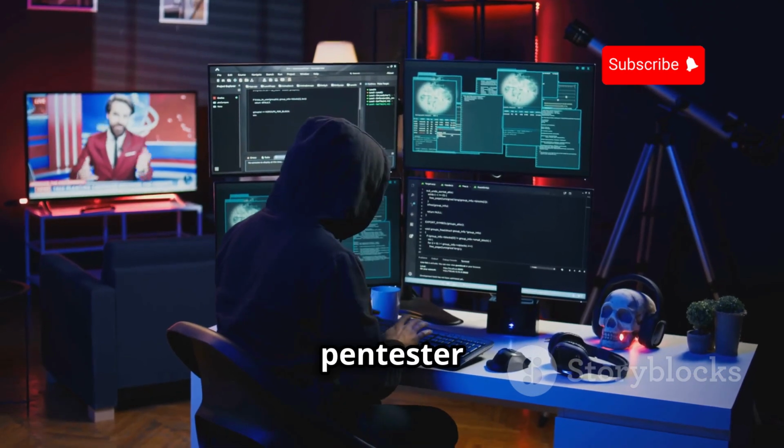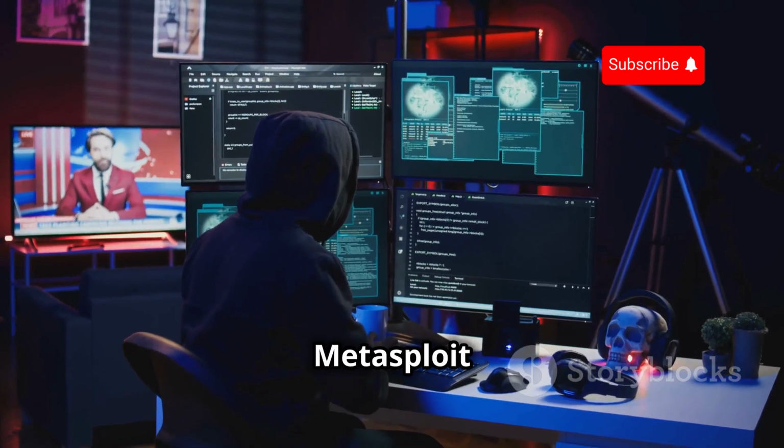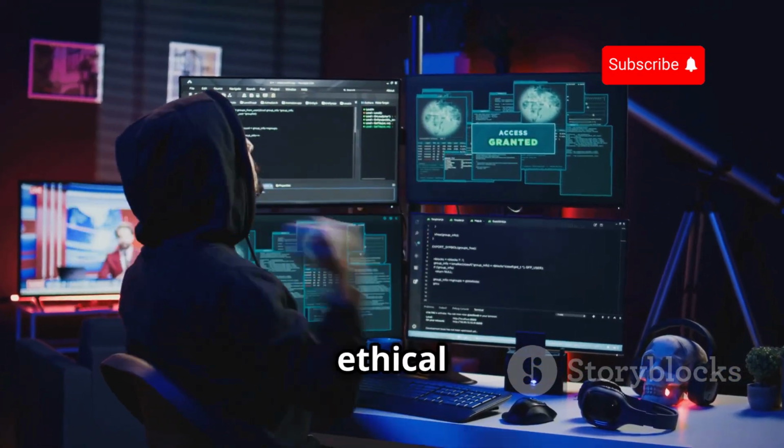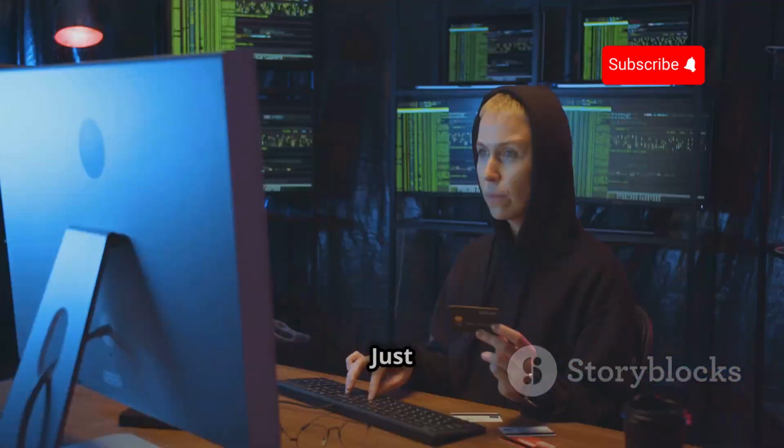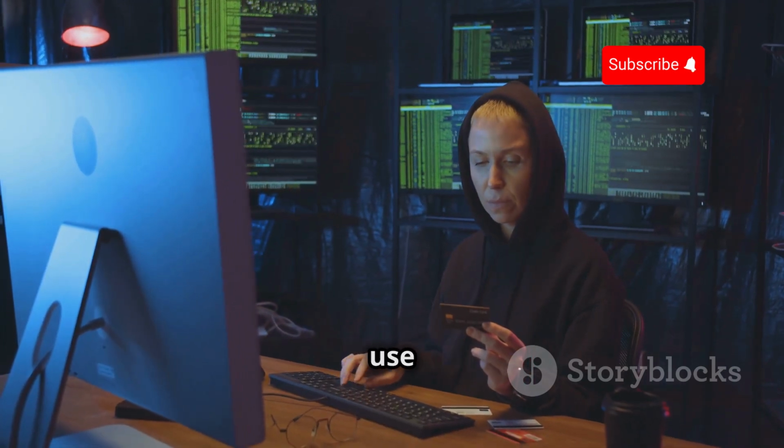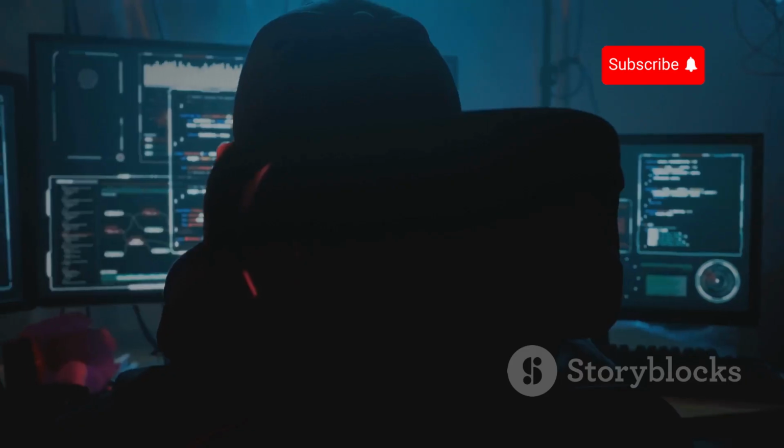Whether you're a seasoned pen tester or just starting out, Metasploit is an essential tool that will take your ethical hacking game to the next level. Just remember, like with any powerful tool, use Metasploit responsibly and ethically.